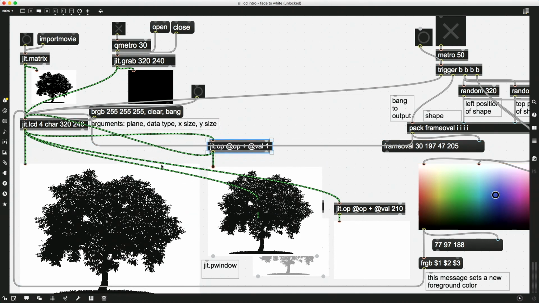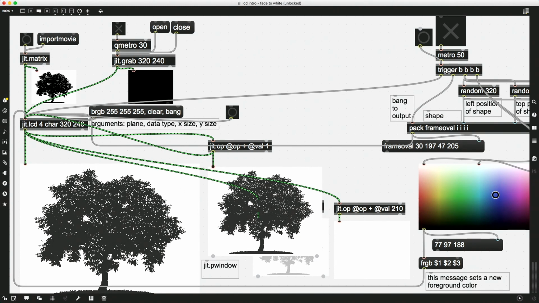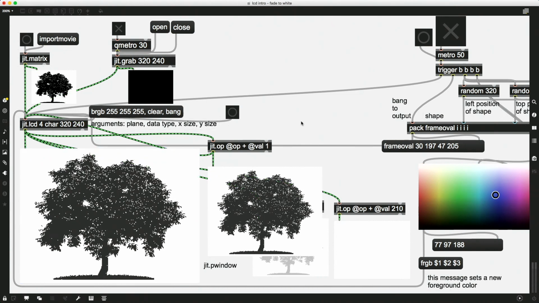Jit.op, that's going there, that's going there. This is updating. This should be working. I'm still clicking. Why am I doing this? It's not working. All right. No. All right, let's look at this. I've got a tree. Let's click on that, right?